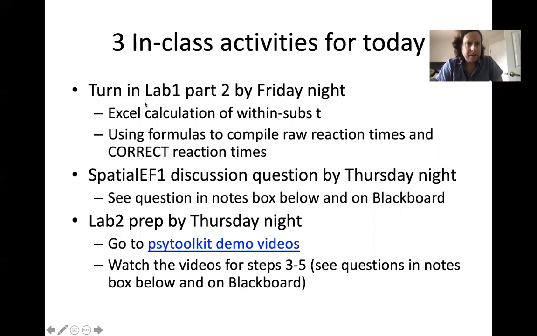These are the activities. I have one additional component to the activity that you started last time related to Lab 1. Last time you calculated within subjects T using Excel. Today you are going to do a little bit more compilation of reaction times. You're going to calculate in particular something called correct reaction times. It's just a small little change to what we had done previously. It's one additional step, so that should not be particularly tricky for you. And then those will be the things you turn in for Lab 1 Part 2.